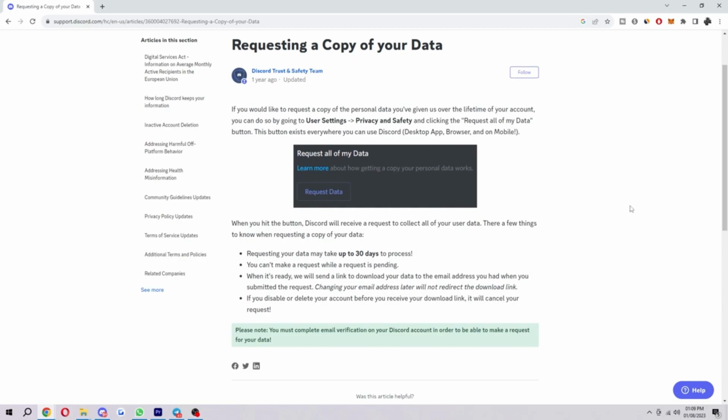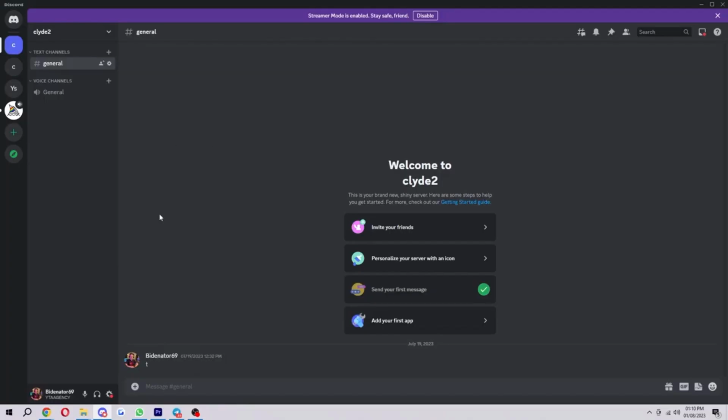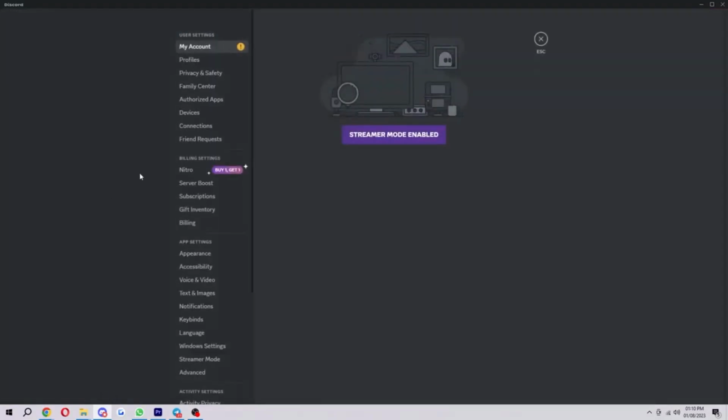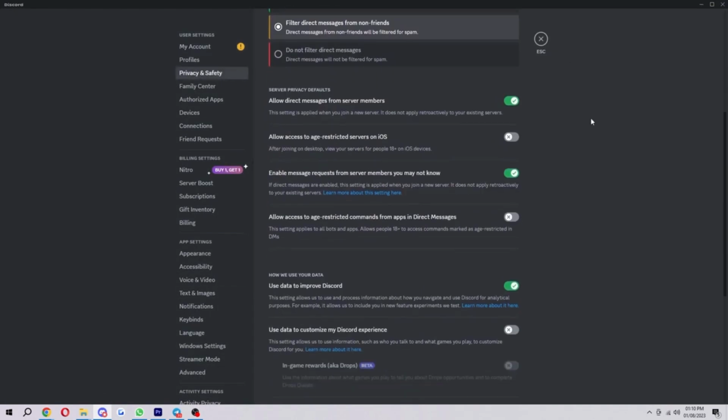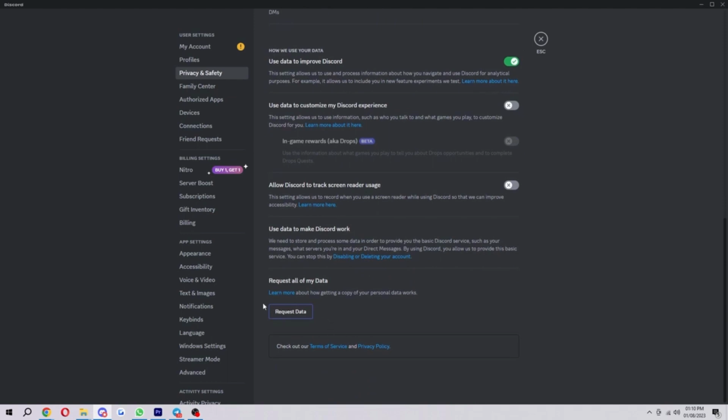Okay, so we're in Discord now, so what you want to do is go into the bottom left corner where you can find this cog, which will take you to user settings. Select that and then choose privacy and safety, which is the third option down. From here, just scroll down to the very bottom, and here's a button: request all of my data. So what you want to do is request that data, and then you can just look back through old messages and you're able to find the closed DM that you did previously have.